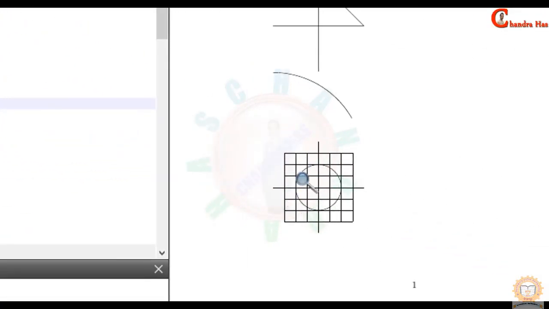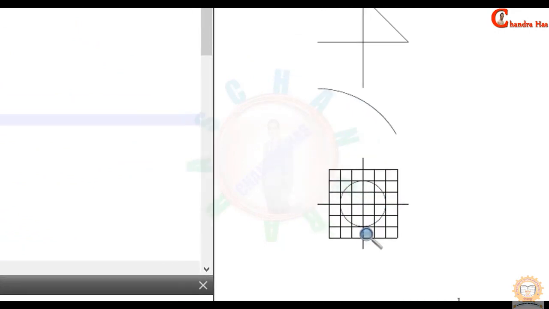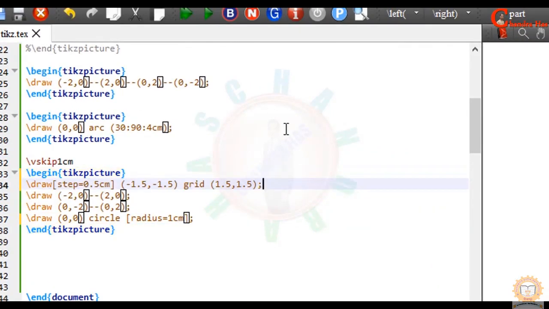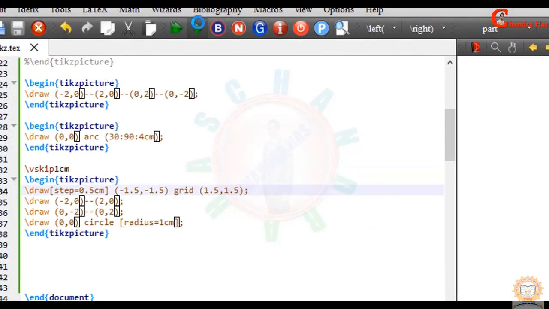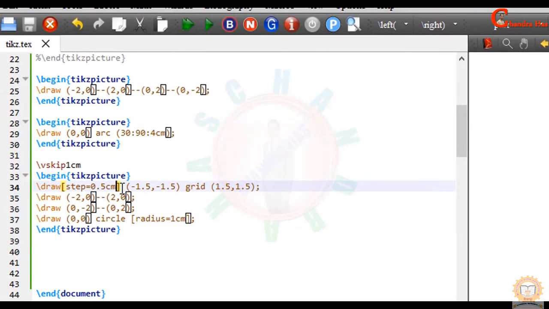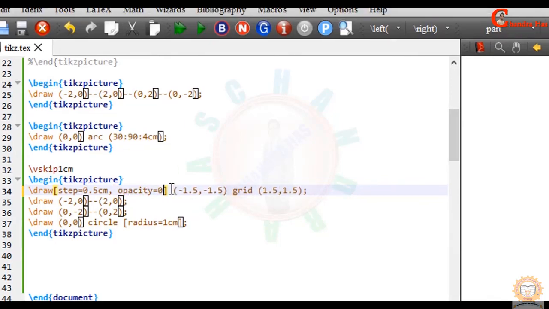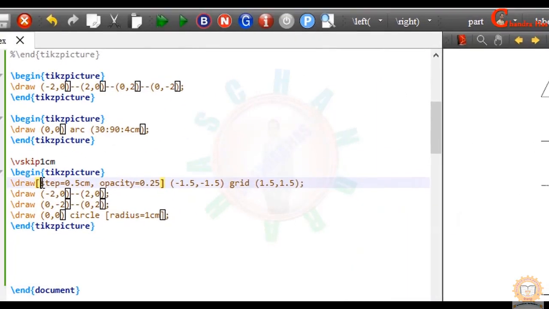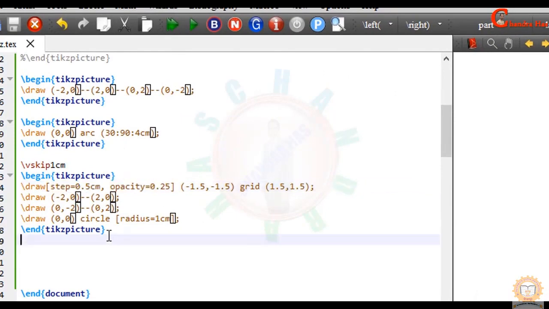All right, now I want to use this grid behind this circle and quadrant. So just remove this and use this at the first place. All right, also reduce the opacity of this grid with the help of the opacity option. So just use opacity. I want to use 0.25. Default is 1. All right, here we will look at some more options. Okay, I will copy this.